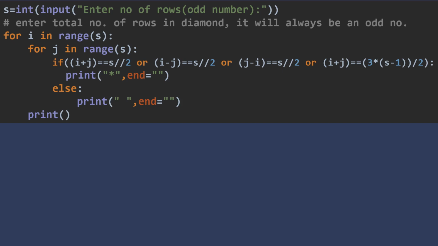So you have to enter an odd number. Now for loop, you have to take for i in range s. Within that, for j in range s, that means for each value of i, there are s values of j. So i will range from 0 to s. If you take size as 5, then it will be 0, 1, 2, 3, 4, just like we discussed in the previous figure. So for each row, there will be s number of columns that you have to do in nested for.